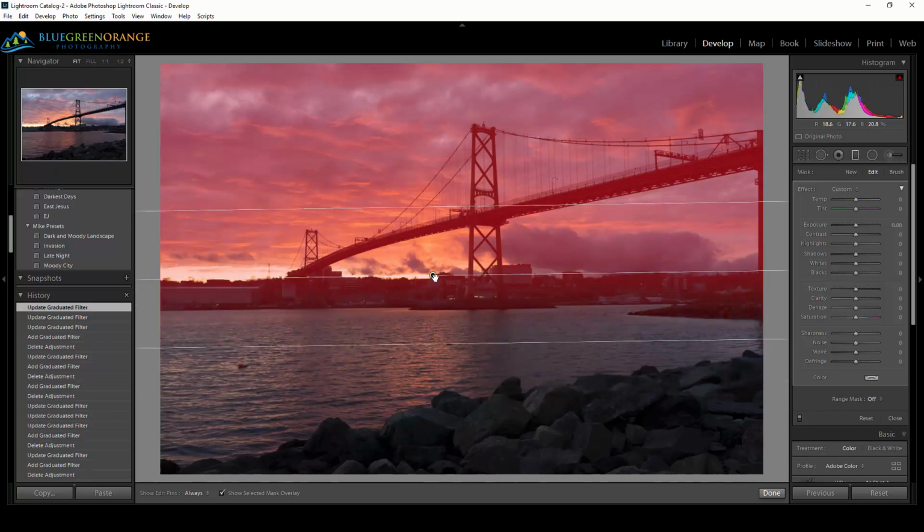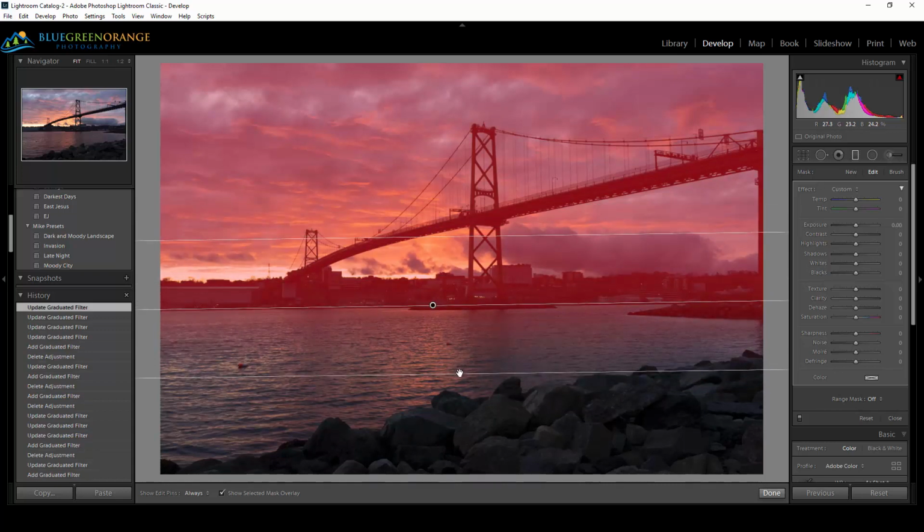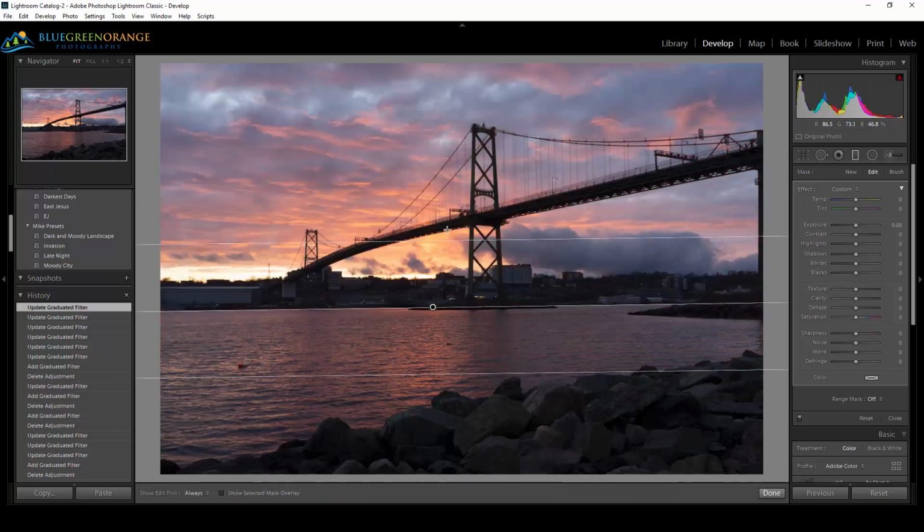I want it to fade in pretty quickly because I've got a pretty hard edge here. So I'm going to drop it right there, and that looks good to me. I check this box when I'm putting the filter on, but then when I go to my edits, I take it off so I can see what's actually happening.